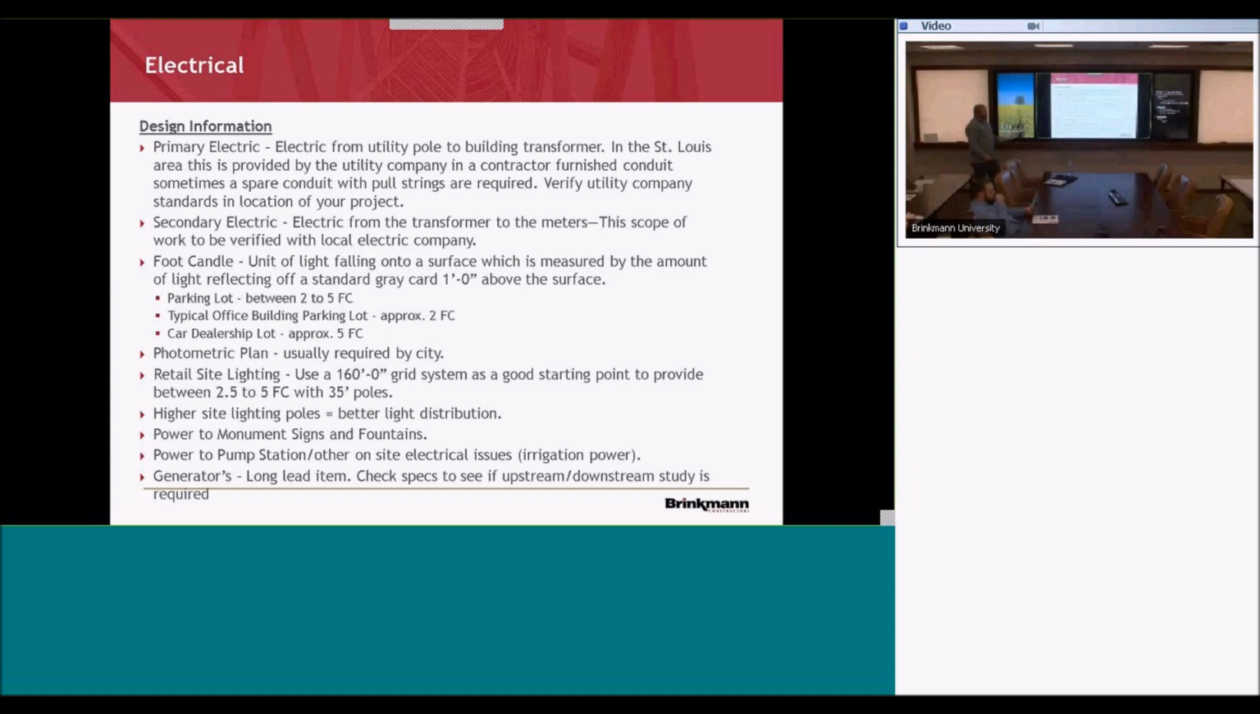We'll have primary electric and your secondary electric. Primary, that's going to be brought in from the utility company, so you need to get on that right away. Usually, we're going to furnish a conduit for them from their pole to the transformer. And then secondary, that's going to be from the transformer to the building.